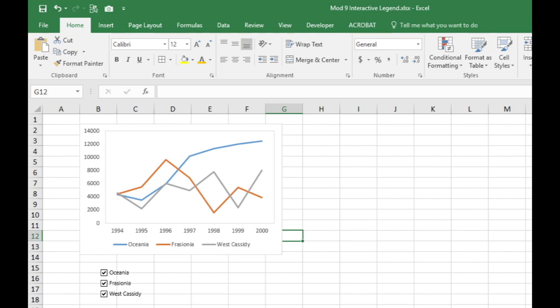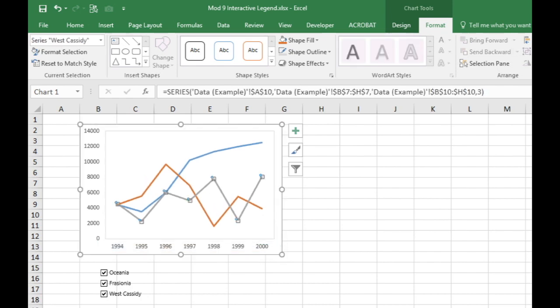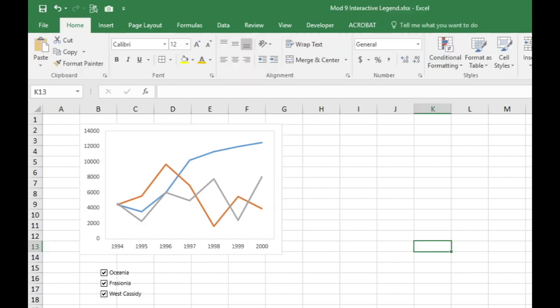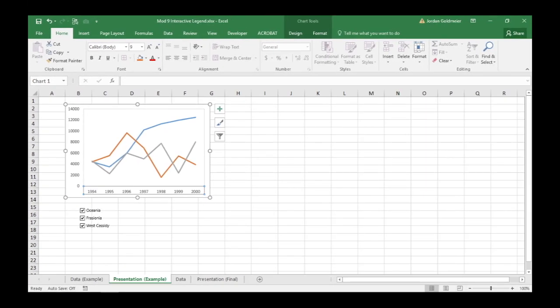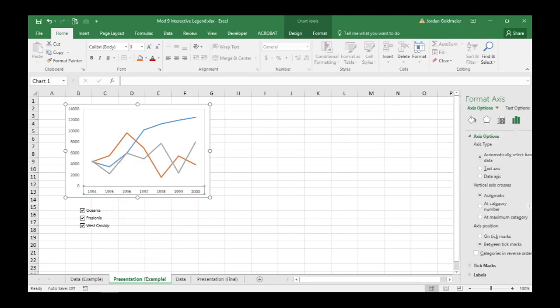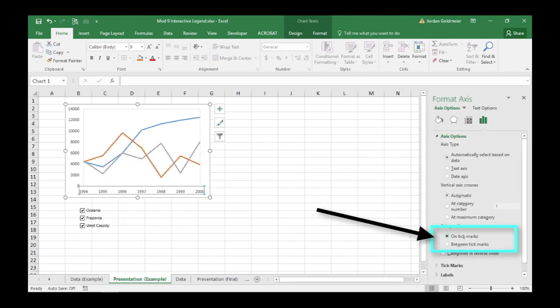Next, we're actually going to get rid of these here. We don't really need this legend because we're creating our own legend, so I'm just going to select it, hit delete. I don't really like how these data points are sort of floating with this buffer. So what I'm going to do is I'm going to click on this x-axis. I'm going to right-click, and I'm going to go to Format Axis. And then here where it says Axis Position, I'm going to click on tick mark. So that looks a lot better.